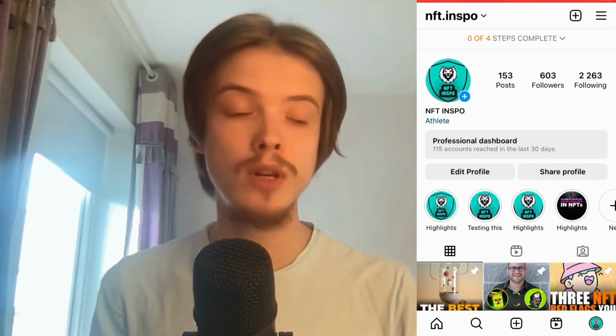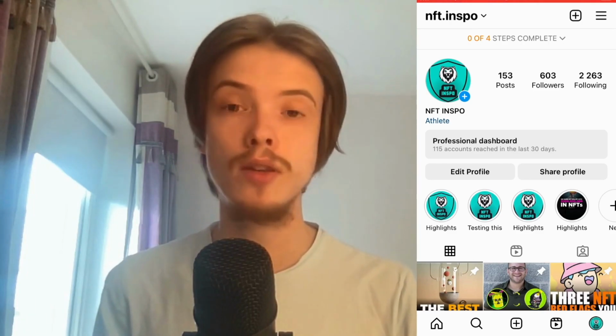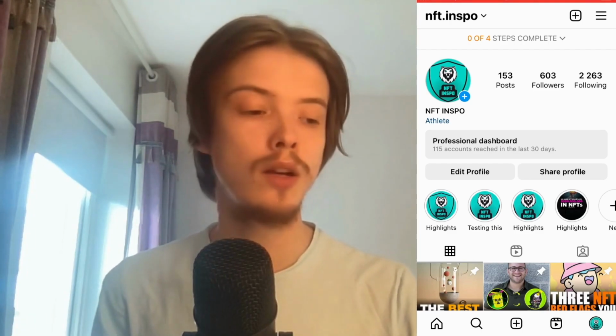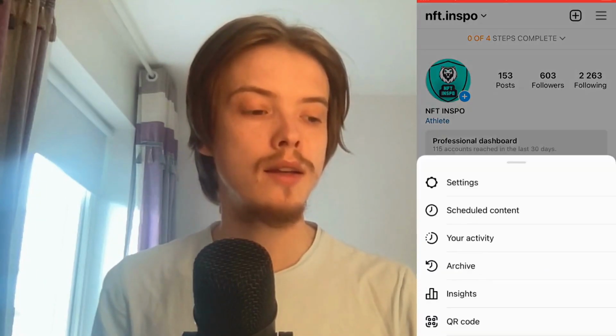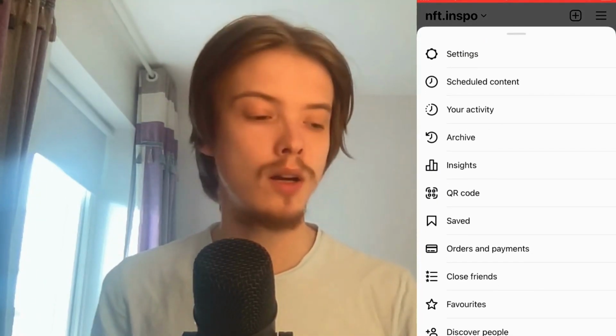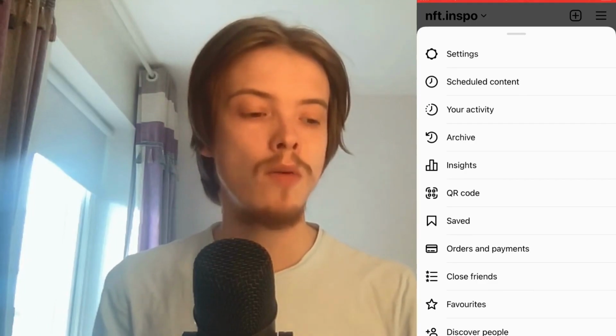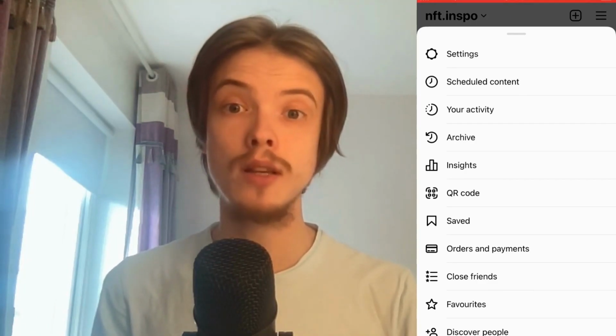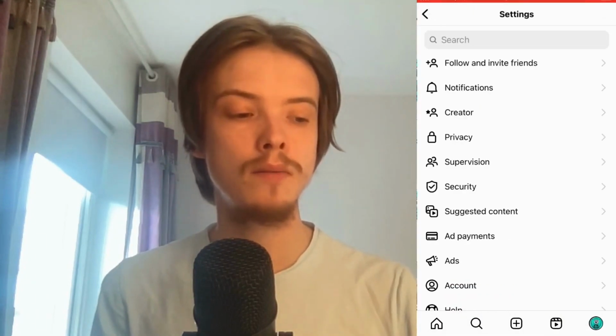So to be able to do this, you need to firstly click on the three lines in the top right corner. So click on the three lines and then you should be taken to this page right here, as you can see, which is perfect. What I'm going to do in here is to click where it says settings. So click on settings in here.